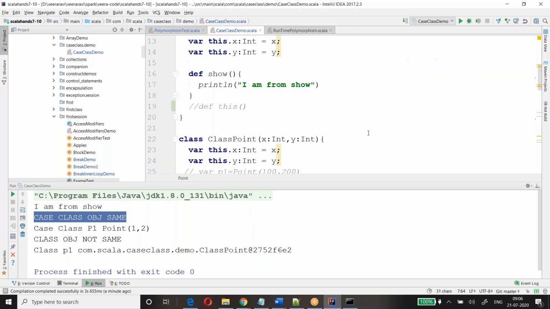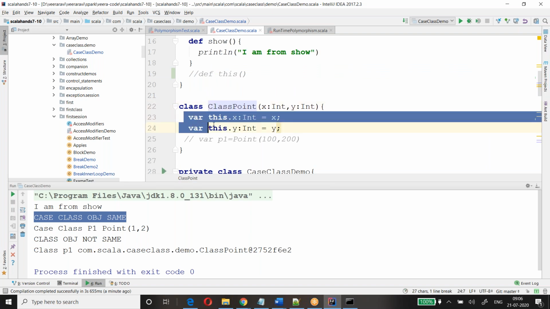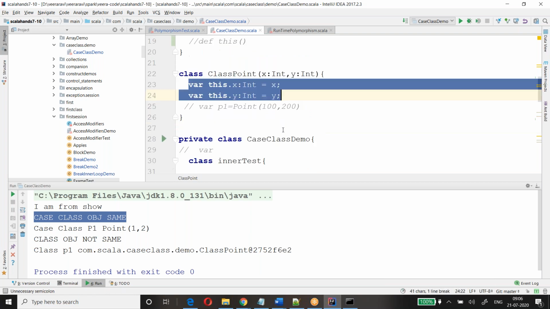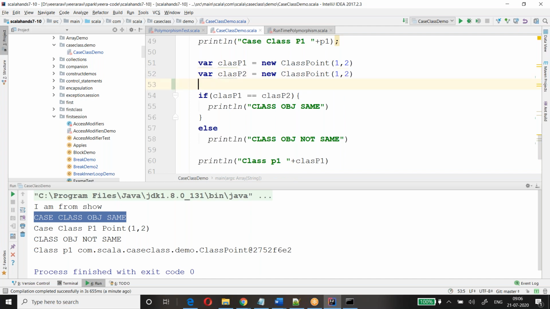Similarly, I have one more class. Look here, class Point, this is a normal class with the same x and y. I created objects for them, class point 1 and class point 2. I'm comparing them.